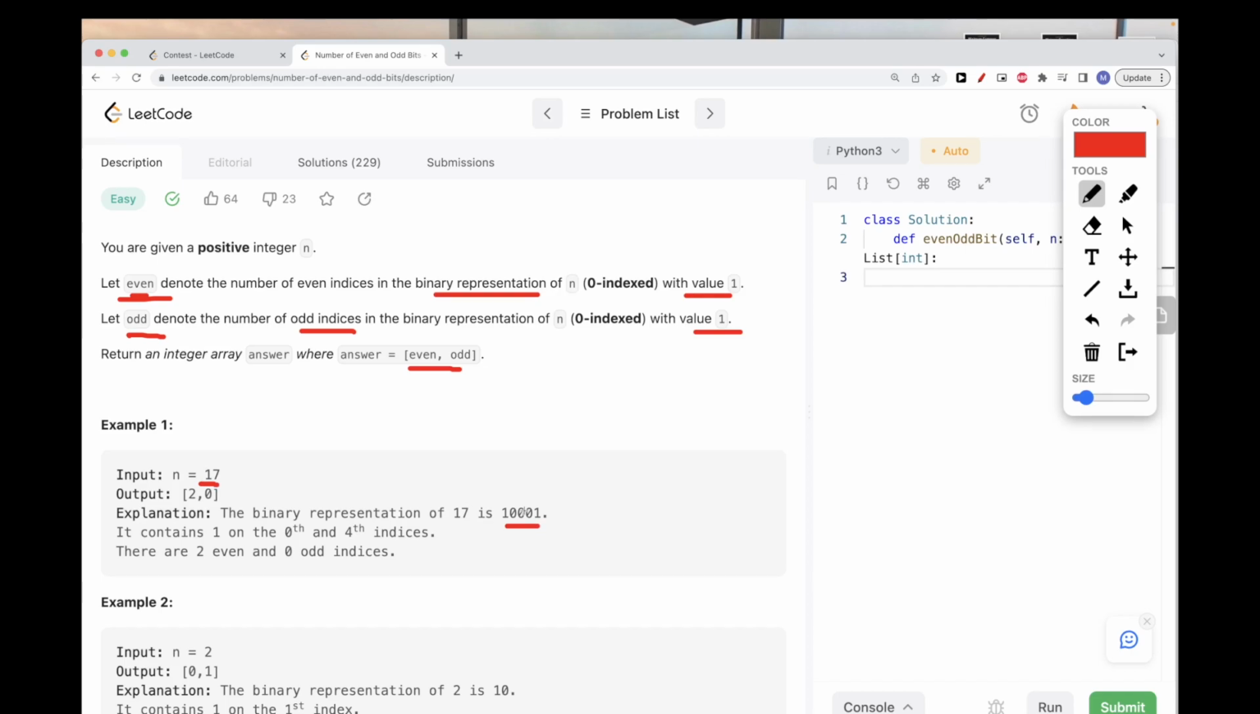So for example, 17's binary representation is this one. How many even indices have value 1? By the way, you need to go from left to right like this. So this is 0, and similarly here with 1 0, this is 0, this is 1. So 0 and 4th indices contain 1. So these are even indices. So on the even side, we have 2 ones. But the other odd ones, this one and this one, have 0. So it's 0 for odd. So we have 2, 0.